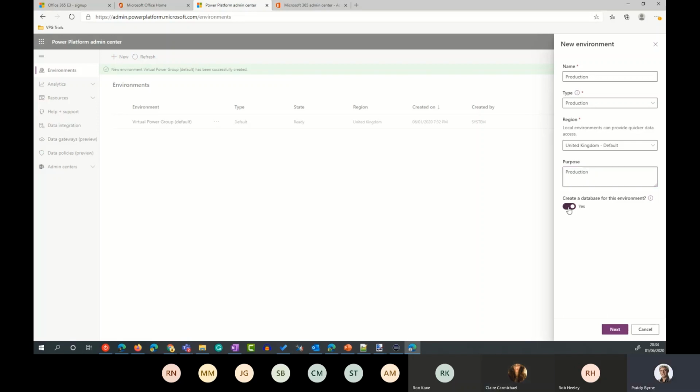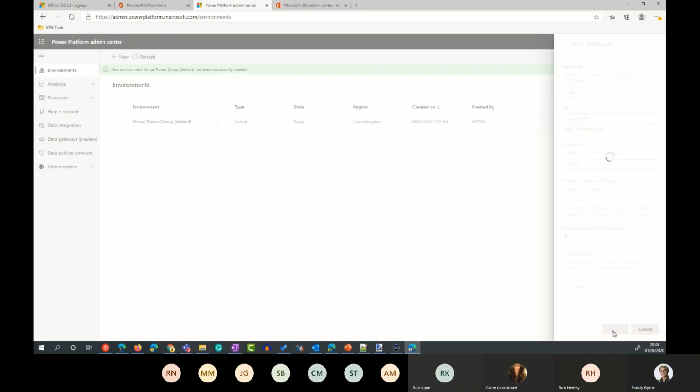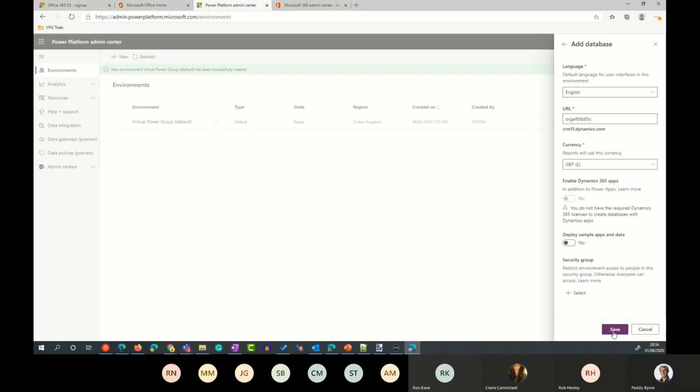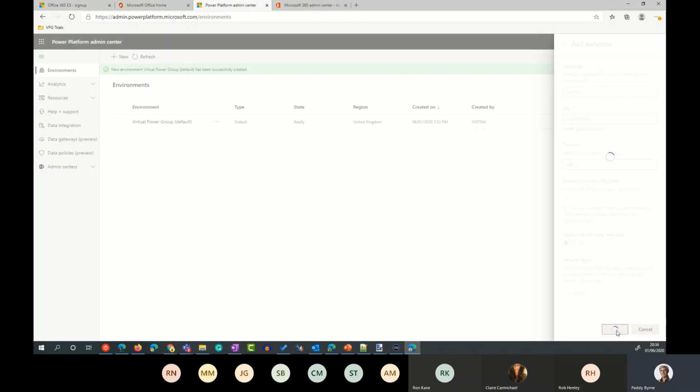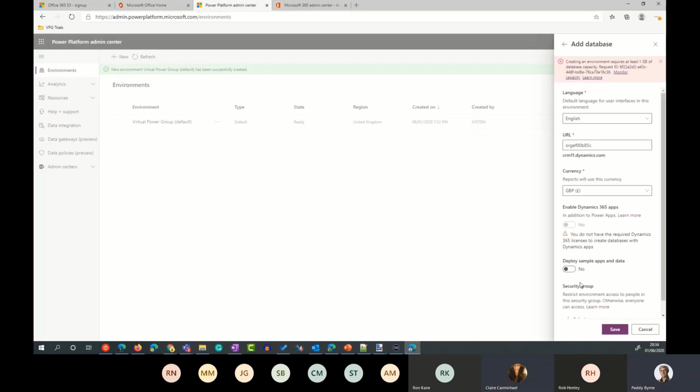And we'll click to create a database, and that'll install the Common Data Service database on that environment. You can change the URL if you want. I'm not going to do it this time. And click Save. And it does it reasonably quick.